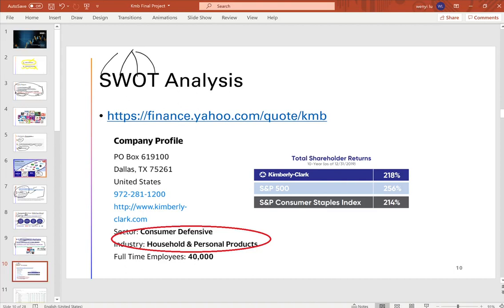For a SWOT analysis, you can go to Yahoo Finance for Kimberly Clark Corporation's profile. You can see the company's profile listing our company in the sector of consumer defensive and also in the industry of household and personal products. Based on these categories, you can tell Kimberly Clark is in a consumer staples index. And the whole index has increased by 214% over the last 10 years. Kimberly Clark is performing a little bit better than the staples index, but performing worse than what? The S&P 500.